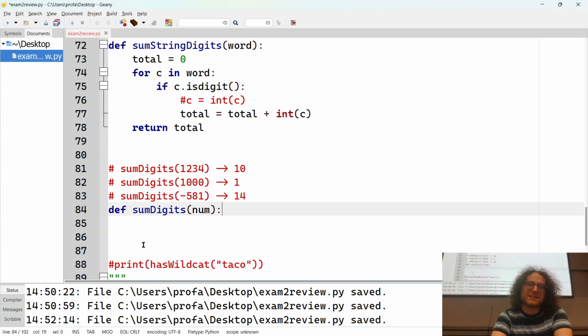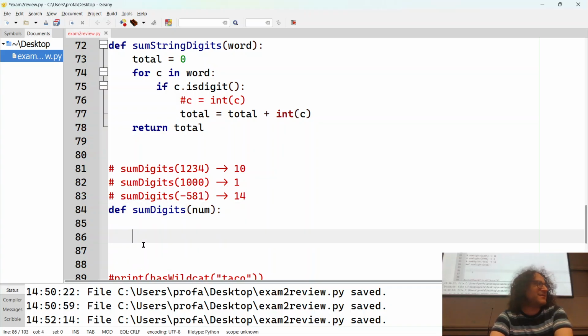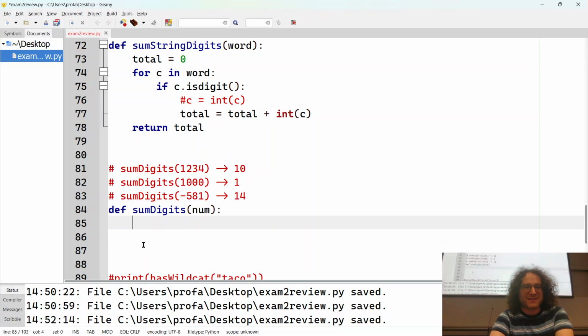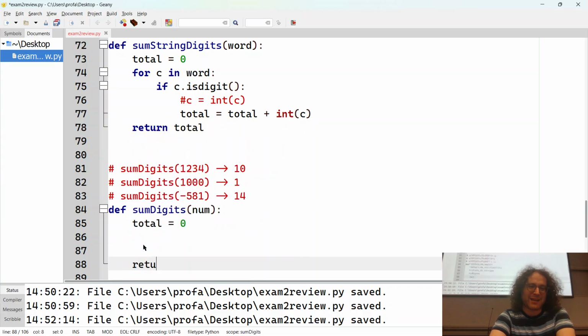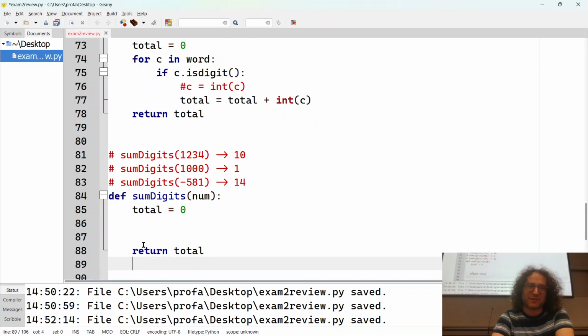Anyway, summing the digits. So this one has two solutions. The one that I dislike because I'm me, and a lot of students do this one, right? But they all revolve around this. You have a total equal to 0 again. You return total. If you do just that, you're getting like 2 points because it'll be according to the rubric, right? Setting up a running sum and doing this.